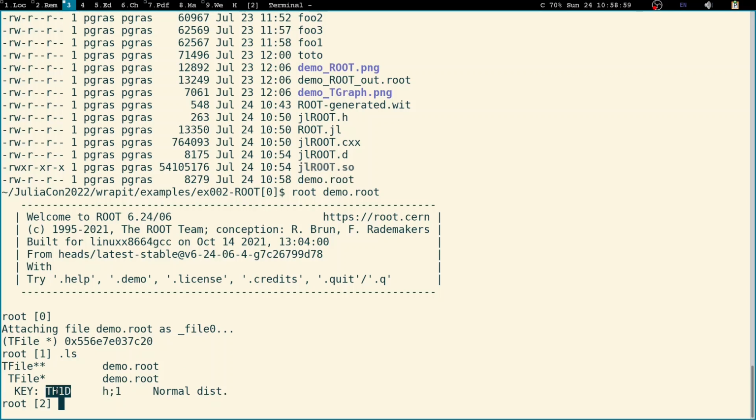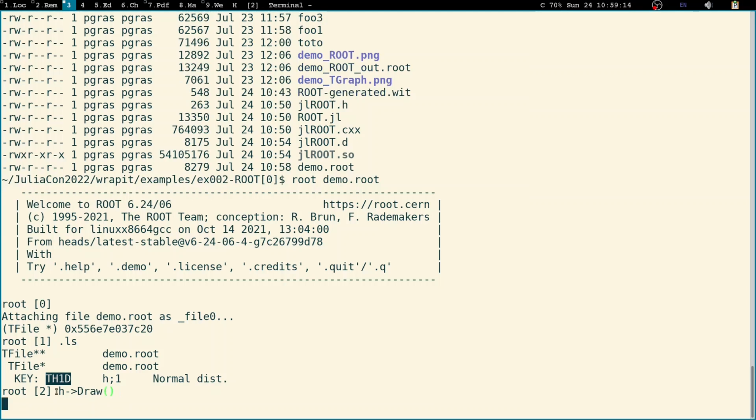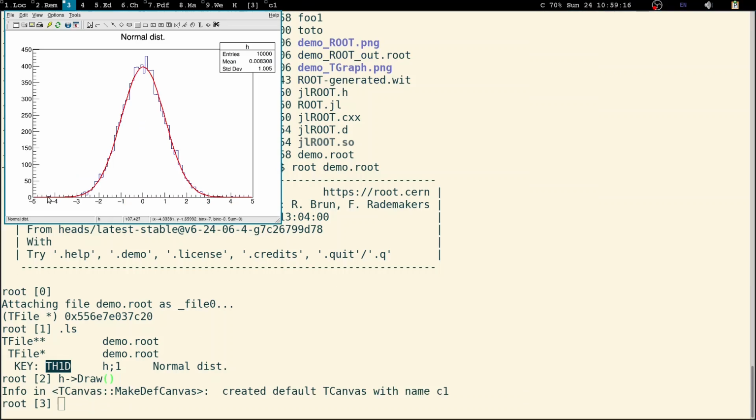I can draw this histogram, and I mentioned to you that ROOT has a C++ interpreter, so I will use C++. So this is the Draw of h that I've written in Julia, which in C++ is h->Draw. And here we see that we have in this file the histogram that we have created. We also have the fitted function, because the Fit method of TH1D stores the result of the fit inside the TH1D class.